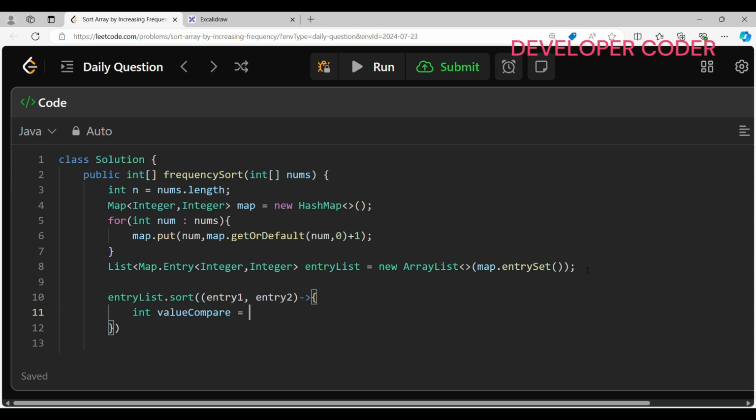Here, entry 1 dot get value. I am going to compare the value of entry 1 with my entry 2, so compare to, and inside this compare to I am going to write entry 2 dot get value. Now after comparing we are going to get some result.